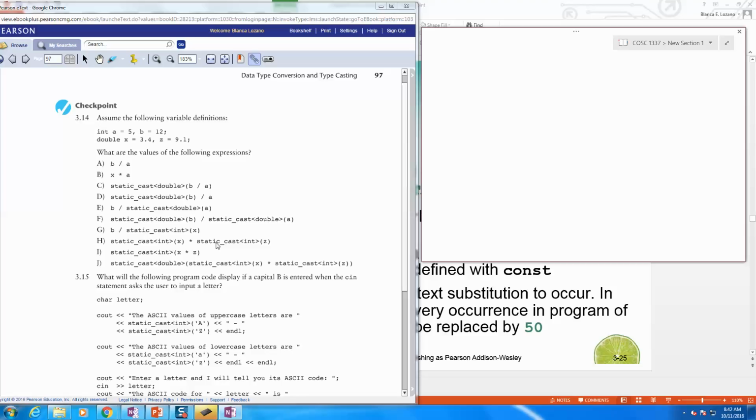Let's go back to this one, because I didn't see it correctly. Letter C. Static cast, the double, the angle brackets, and then the parentheses. B divided by A. What happens here when we have parentheses? It will do that first. So we have B divided by A. The answer is going to be 2, right? So when we change it to a double, the answer is going to be a 2.0, okay? A 2.0.